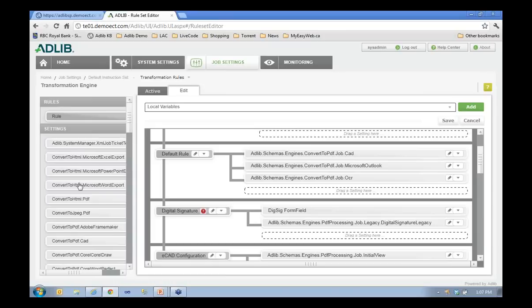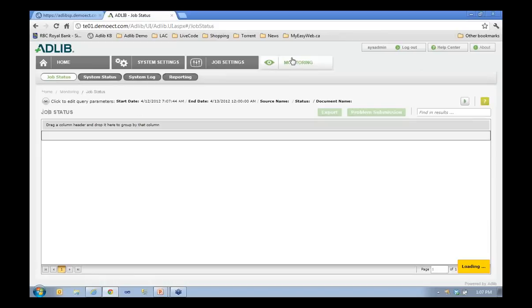Another one of the key advantages of Adlib is that it is enterprise capable and scalable. That's part of the reason why you'll see this UI is presented within a web application, because I'm going into what could be any number of servers, and I can monitor a large number of servers from a single point.